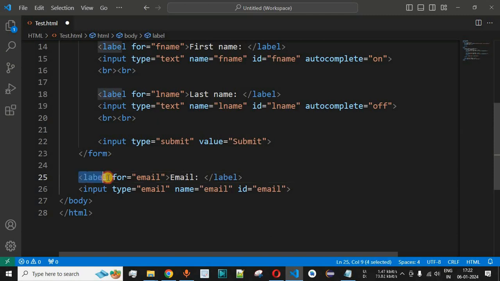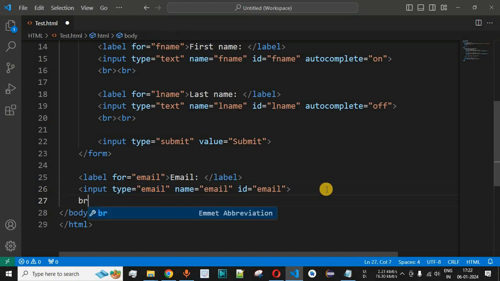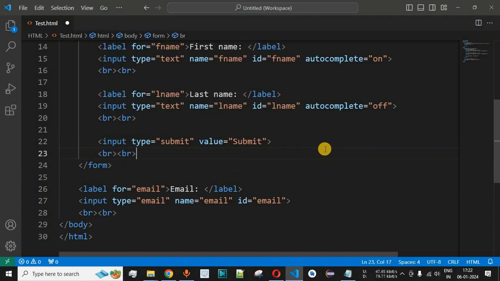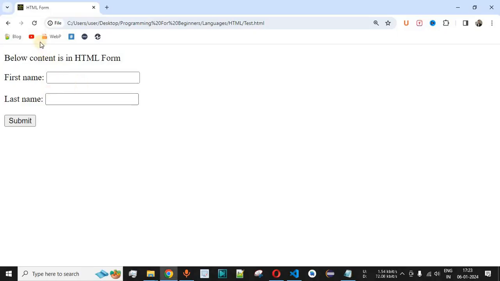As you can see, we have the label email followed by a colon, and then we have the input field. Let me provide a couple of line breaks after this input tag and also after the submit button, so that the next input field can be displayed on the next line. Let me save this file and reload the page on the browser. As you can see, after the submit button, we have the email input field as well.